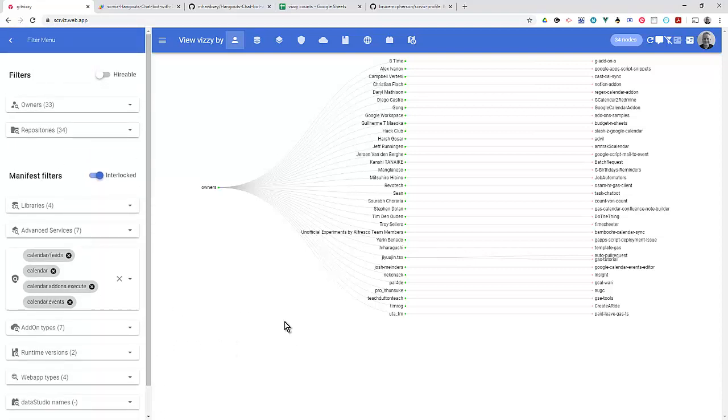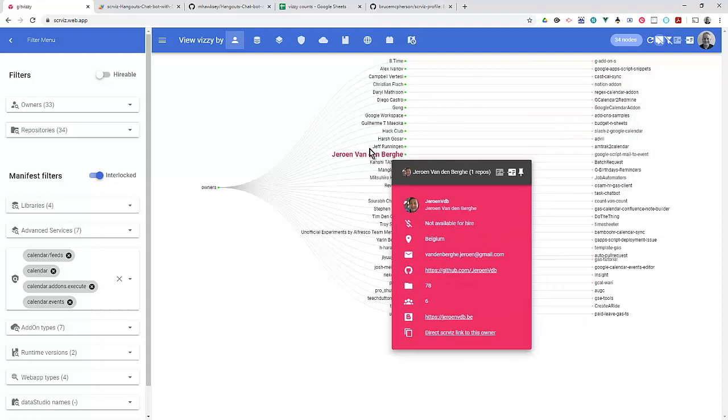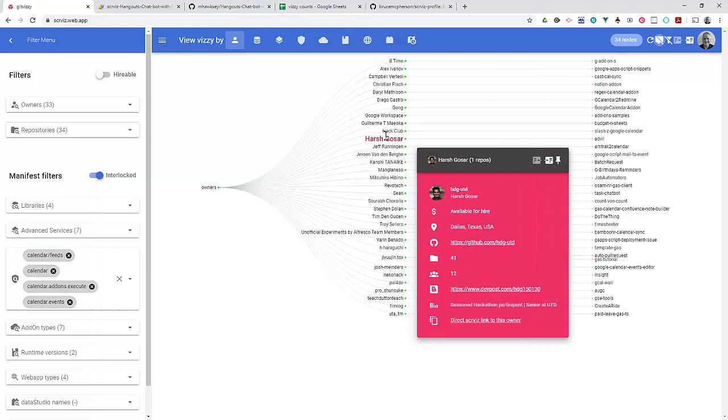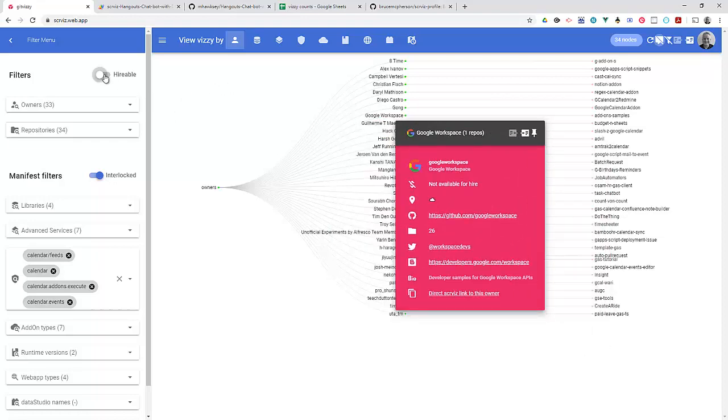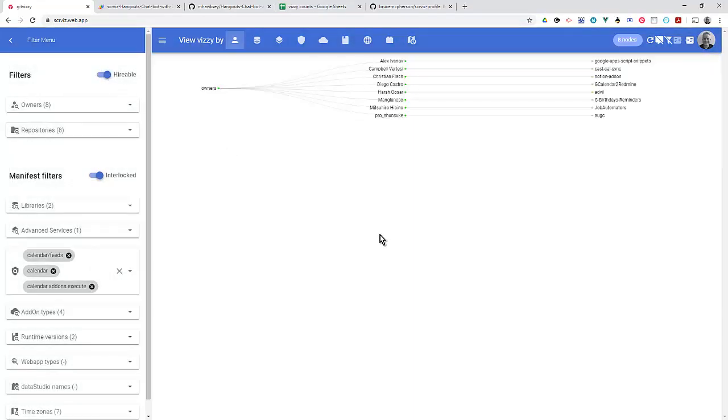Now, the thing is that all these people might not be hireable. If we look at some of these guys, we can see that it says not available for hire, not available for hire, et cetera, and then there's somebody that is. So what we do here is say, okay, just show me the hireable people. So now we've identified a small number of people who have got experience in doing things with a calendar.